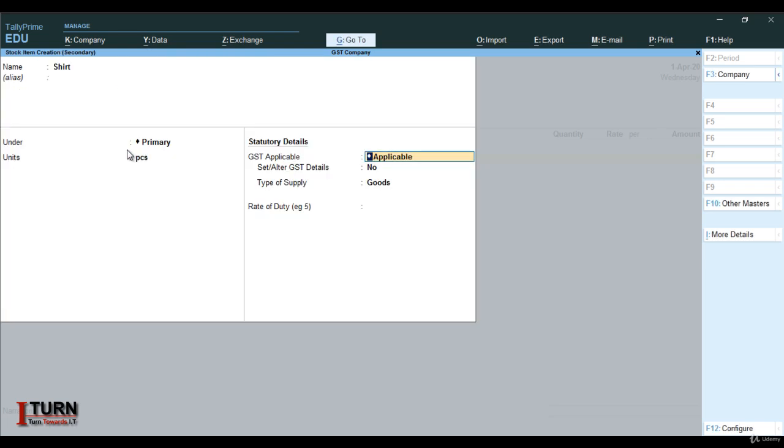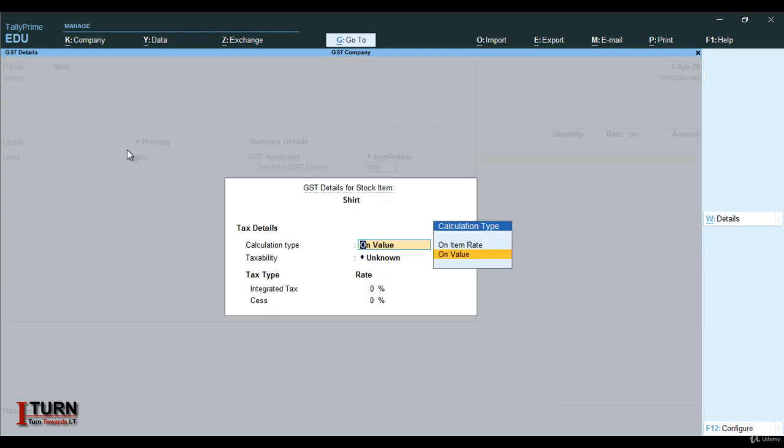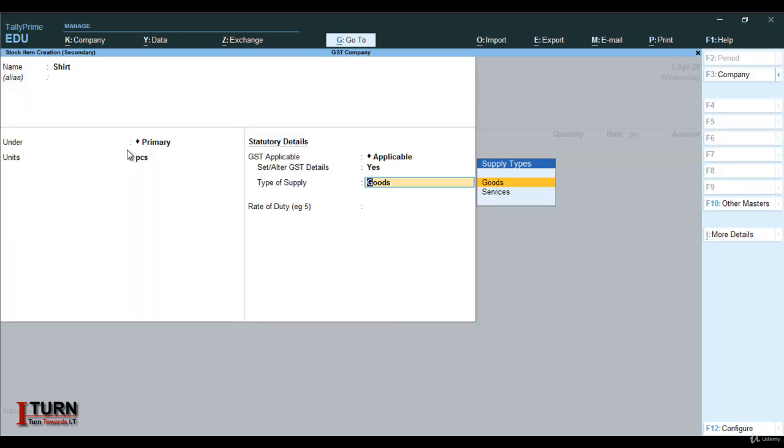Okay, GST applicable, set alter GST detail. Here remember, while creating the item, it is very important to set alter GST detail as yes. From here it's going to be on value, taxability is going to be taxable, and integrated tax rate you will have to mention whatever is the rate applicable. In this particular case it's 18%, so I'm selecting 18%.